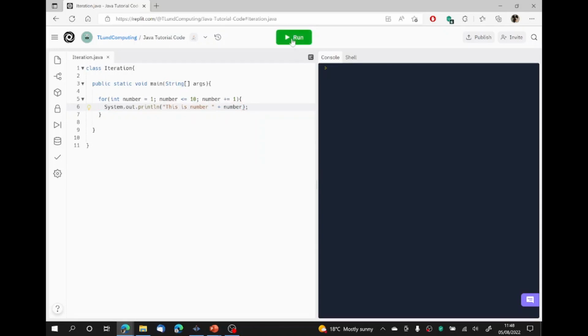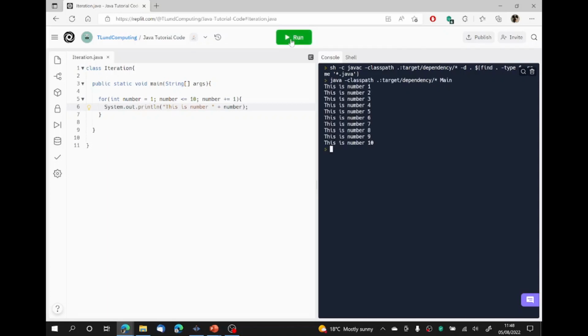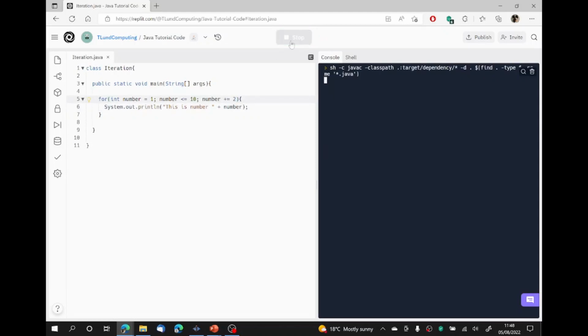Let's have a look at how this works. You can see there, this is number 1, this is number 2, this is number 3, this is number 4, 5, 6, 7, 8, 9, and 10. We could make it count up in 2s. We could just change how this step works, and we can go from there. Now this should print all the odd numbers because it starts at 1. There we go, 1, 3, 5, 7, 9. If we start number at 2, it should then count up in 2s, starting with 2.